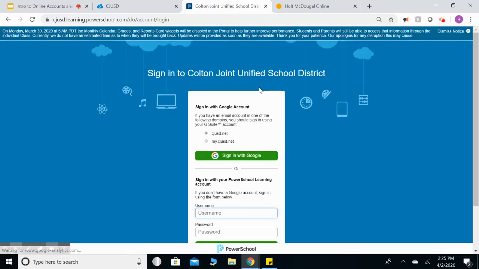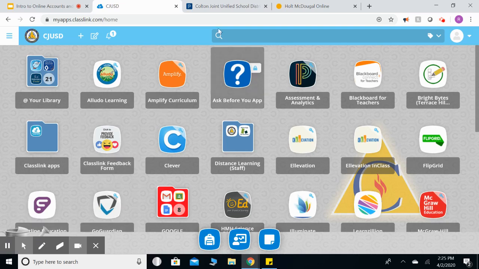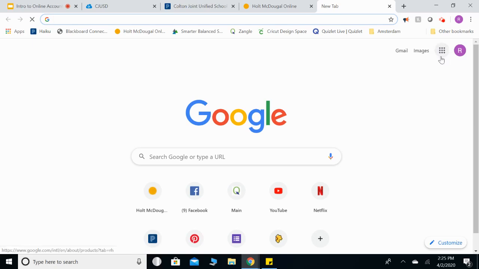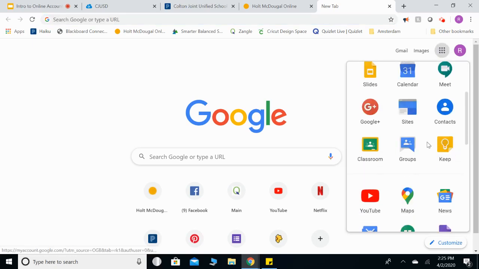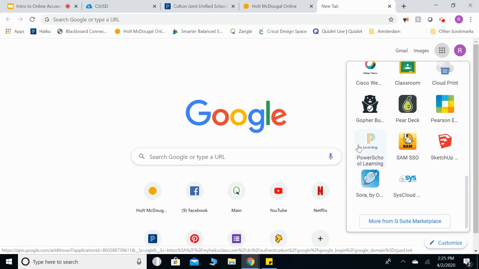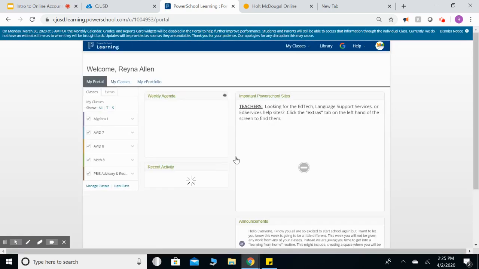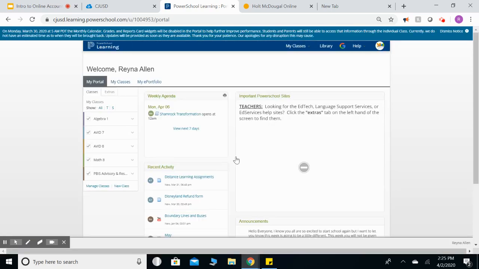So what you can do is go to ClassLink from here, or you can just go into a normal Google tab and type in CJUSD PowerSchool, or you can go down to this waffle and scroll all the way down and go to PowerSchool. You can get it all kinds of ways. But eventually it's going to take you here and you are going to sign in with Google. Also, if any of this you already know, this is a video, so you are more than welcome to fast forward through me. That's what makes this easy.